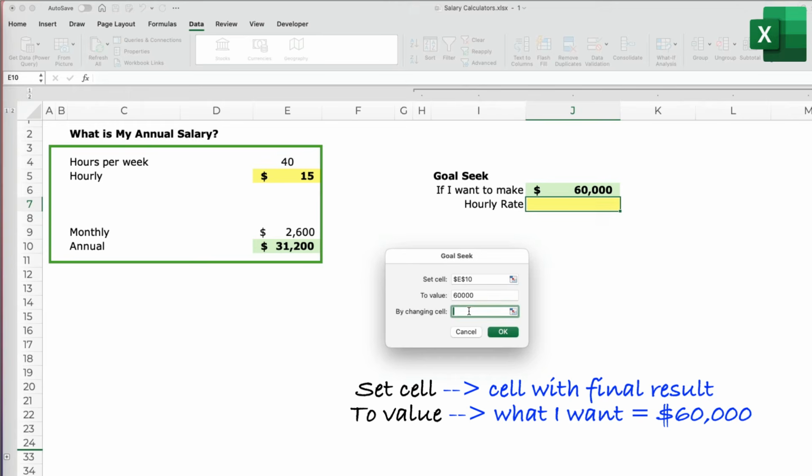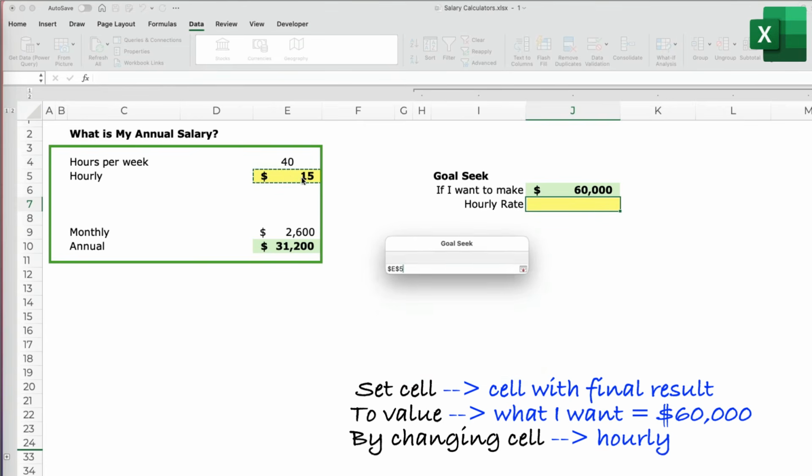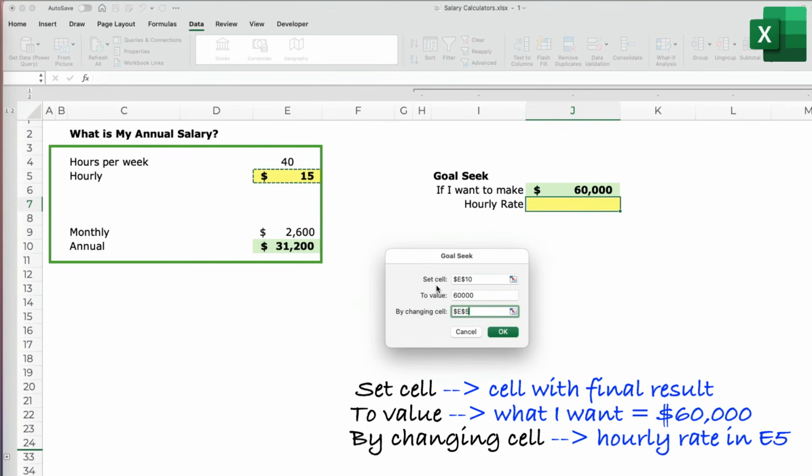So now I can indicate which variable I want to adjust to achieve the result. In this case, I want to find what hourly rate do I need in E5.